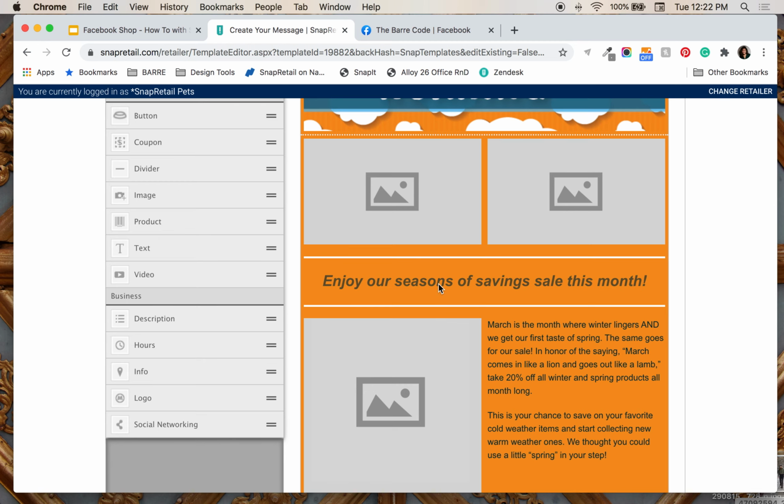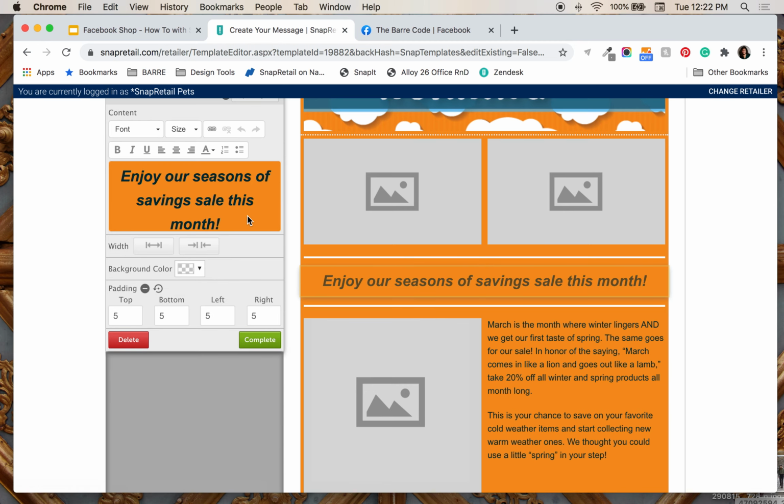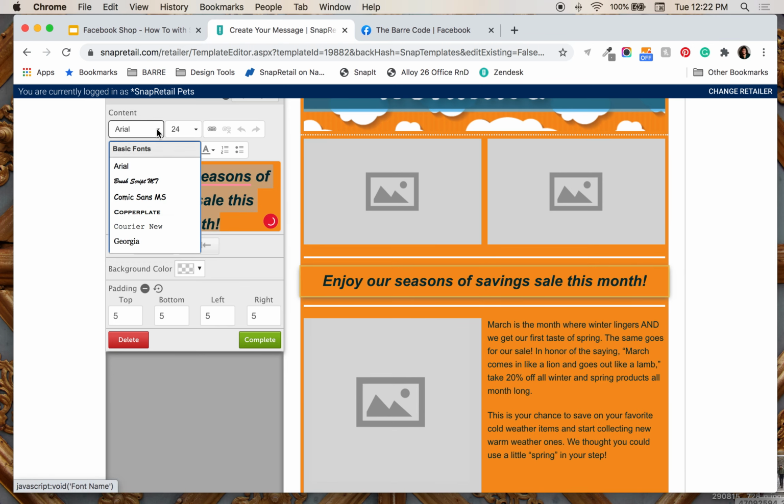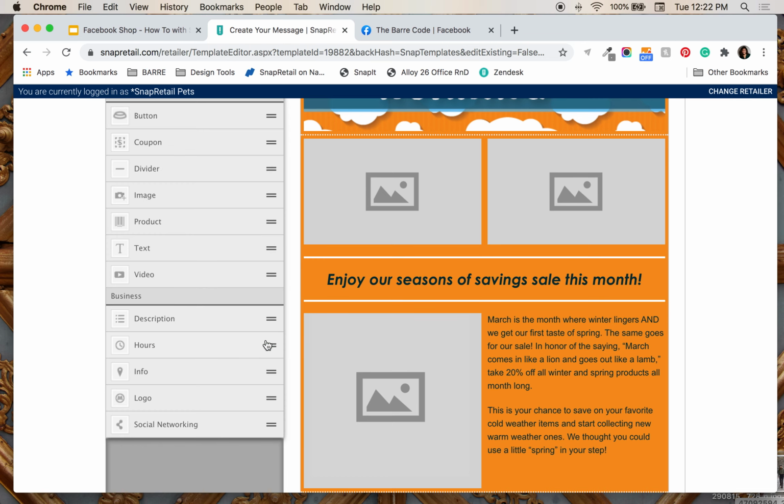By clicking over here on the right-hand side, I have an option to highlight this box, and then here I could make those changes. I could change this font, maybe I'm more of a Century Gothic girl, so I could hit complete. That's going to save that. Similar to Microsoft Office, you can make all of those formatting changes. But let's talk about how we get people who open this email into our Facebook shop.